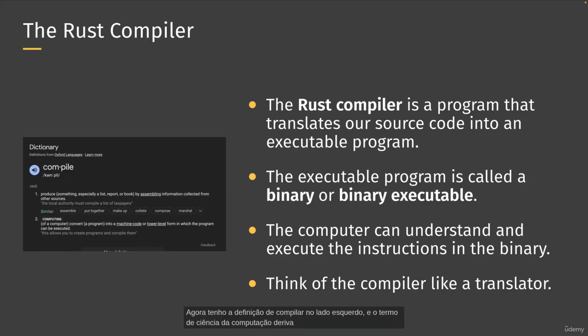Now I have the definition of compile on the left-hand side, and the computer science term derives from the regular definition, which is to produce something by assembling information collected from other sources. That's basically what the compiler is doing. It's assembling all of our source code together and using it as the basis to produce something else, in this case, the binary executable that the computer actually runs. So you can think of the compiler like a language translator.